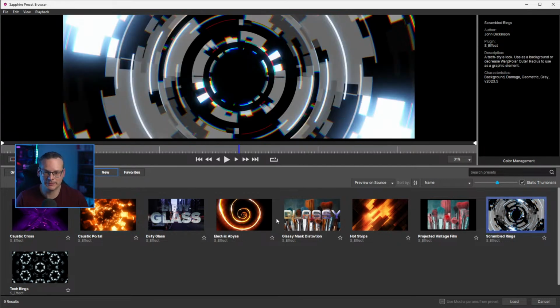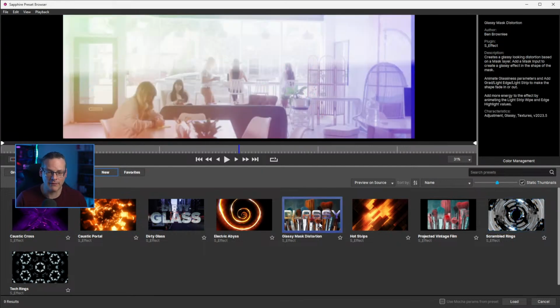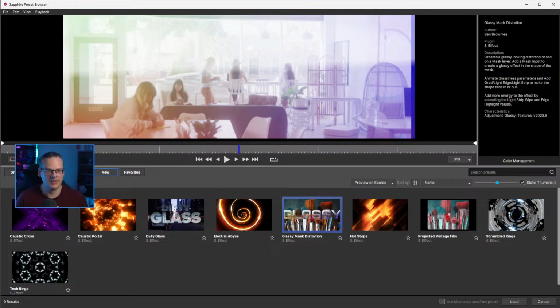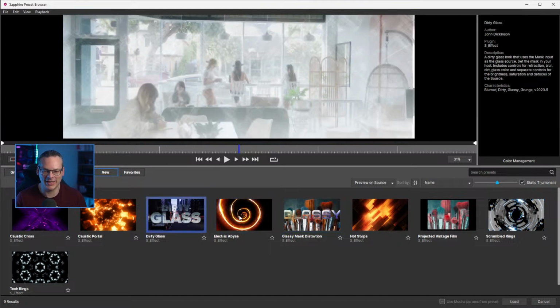Very nice. I love these. And I have created something that's called Glassy Mask Distortion. Now, all of these presets have a little area here for a description. Do you know what most people don't do? They don't read the description. I spend a lot of time when I'm doing this description. I was thinking ahead, like this is going to be as close to documentation as we actually get with a preset.